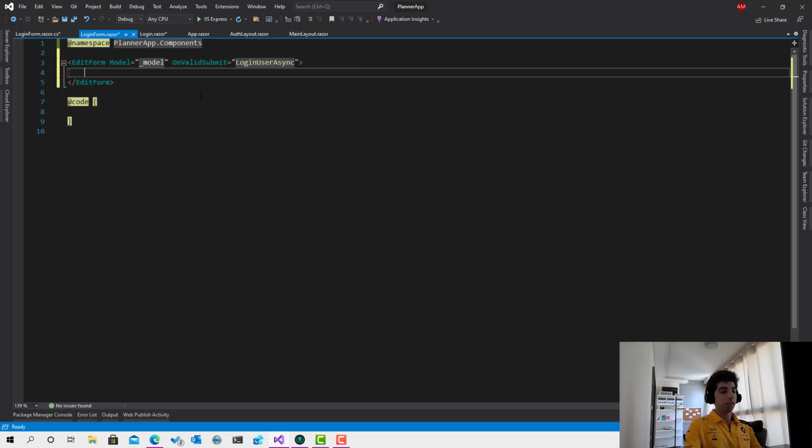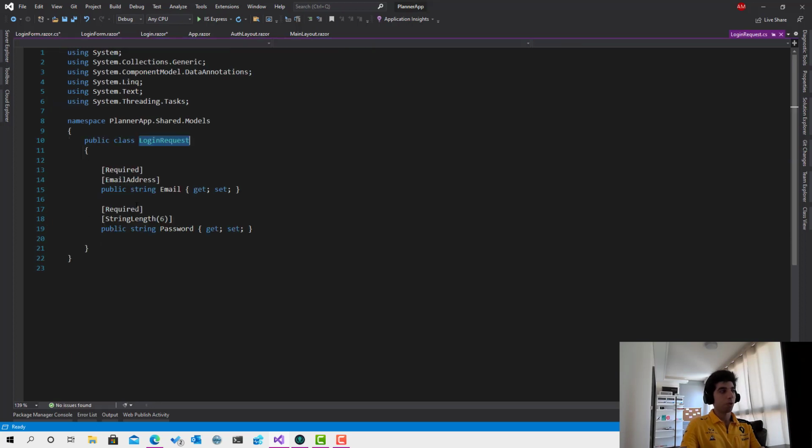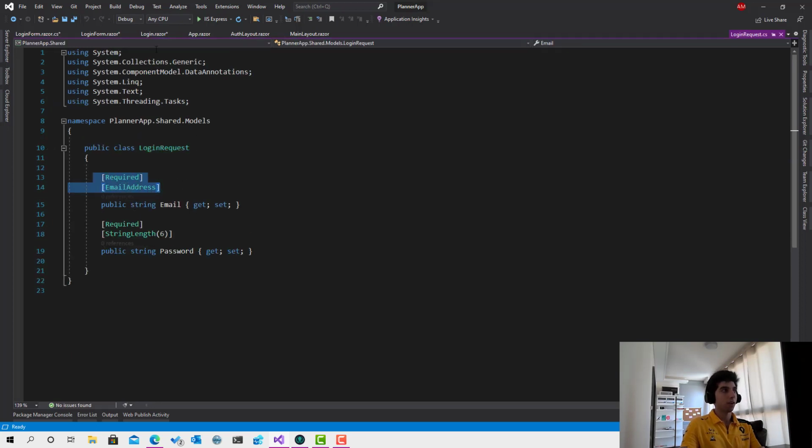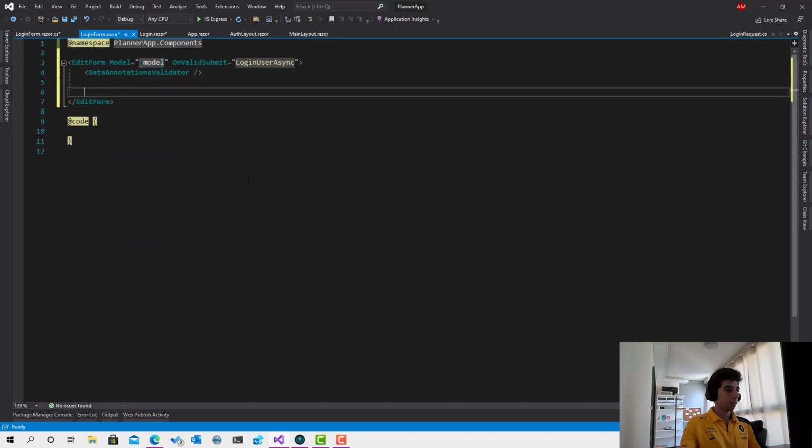Now we will have the validation, which is the data annotations validator. So once you add this one, then your form, before it's getting submitted, is going to validate the content of this model that you have here against the type of this model, so against those annotations that are available for you over here, which is great. So after that, now let's design it.